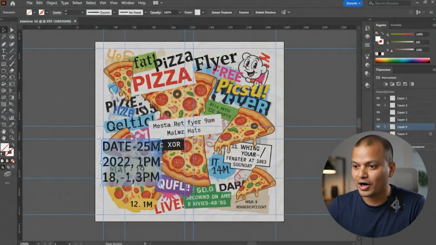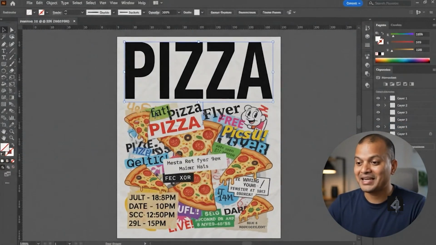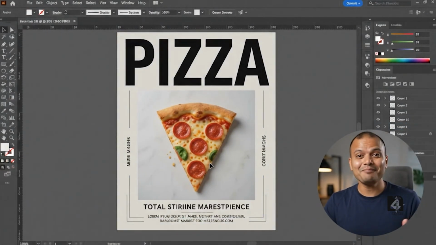Watch, I'm grouping the date, proximity. Aligning to the margin, alignment. Making pizza huge, contrast. Total time, 2 minutes.